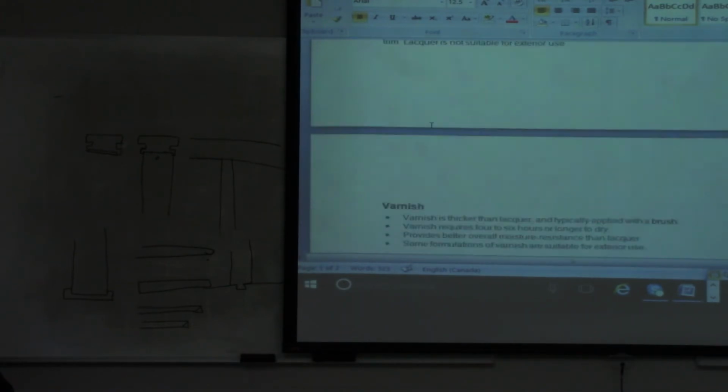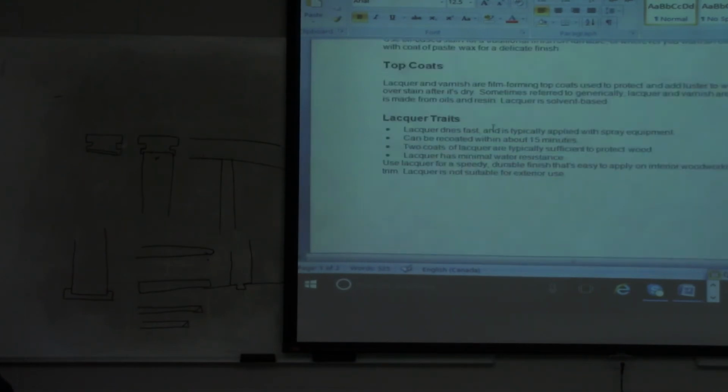Not so much the cons, we just go over the descriptions. Lacquer traits: dries fast, is typically applied with spray equipment. Can be recoated within about 15 minutes. Two coats of lacquer are typically sufficient to protect wood. Lacquer has minimal water resistance. Use lacquer for a speedy, durable finish that's easy to apply on interior woodworking, cabinets, moldings, and trim. Lacquer is not suitable for exterior finish.